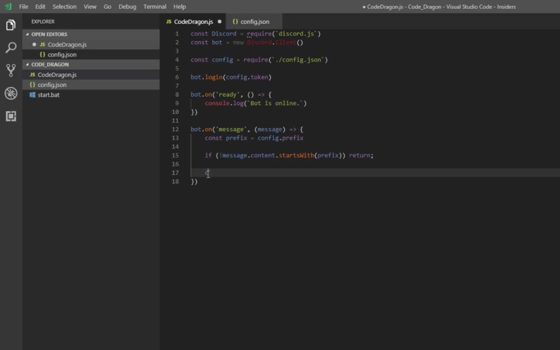So now you can start to make actual commands, and the simplest way to make commands is basically if message content is equal to, say, prefix hello, just as an example for what the command would be called.